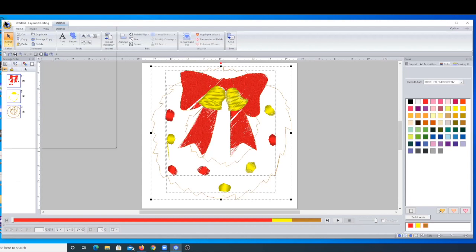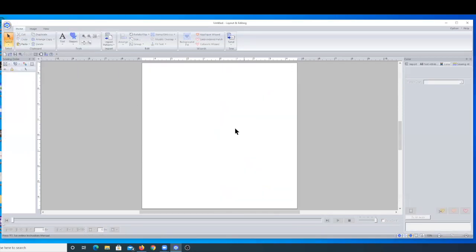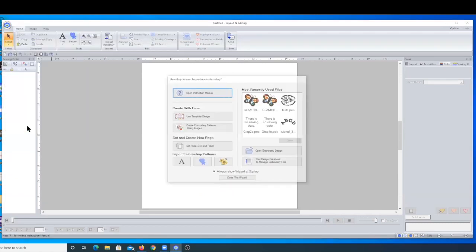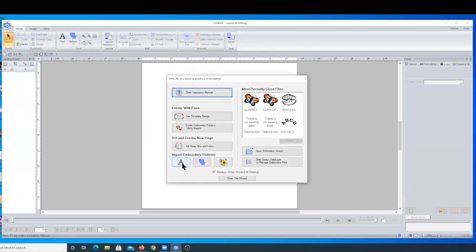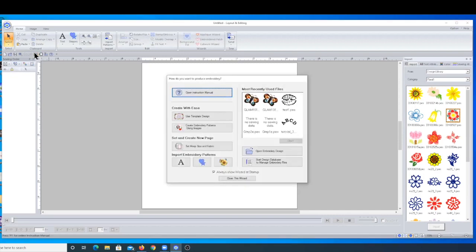So we're going to clear that one out. And we're going to get that wizard back up. And we just did that, the embroidery patterns, that's that import design library that I just talked about. So that's where that would bring you. I'm going to pull the wizard back up again.